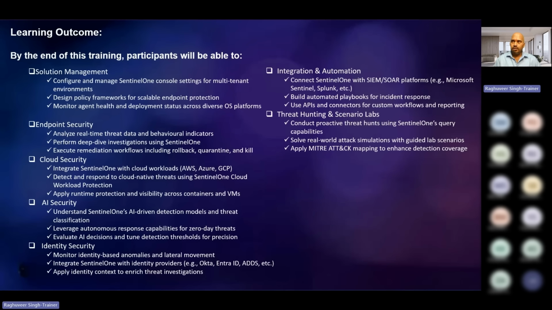If you look at the learning outcomes, you can see that by the end of this training program, you will be able to configure and manage SentinelOne console settings for multi-tenant environments, because we will look at the hierarchy of how we configure the solution for a customer with a single site or with multiple sites and offices across multiple geographies and locations.